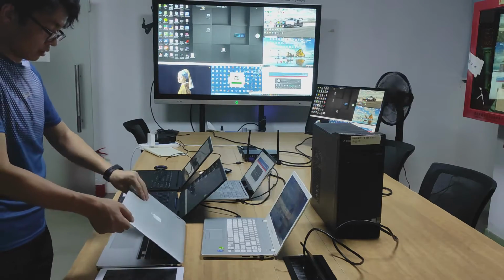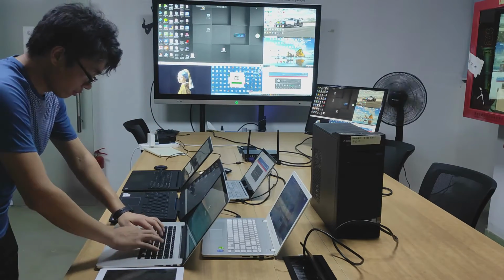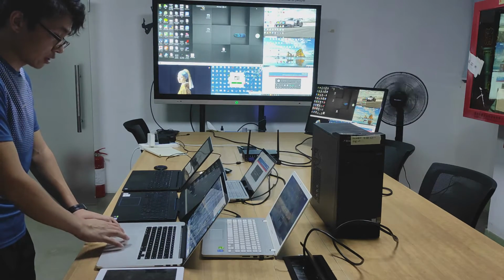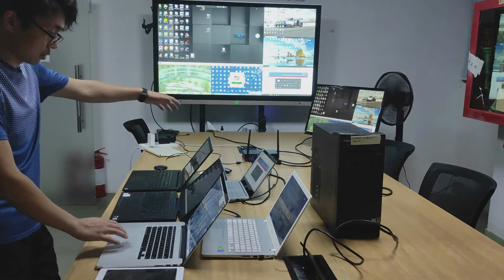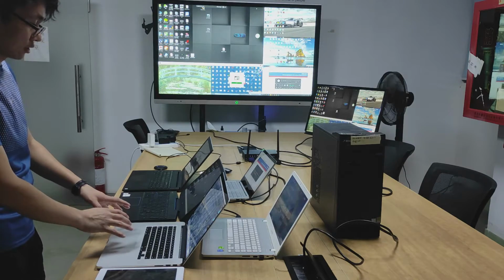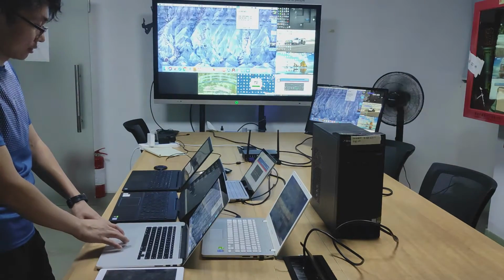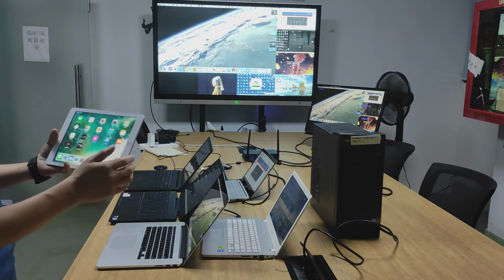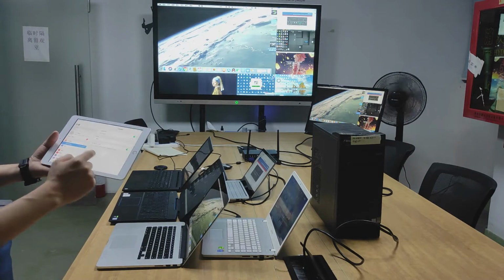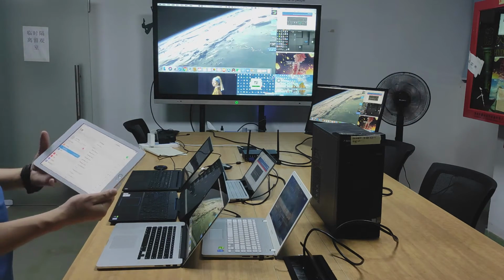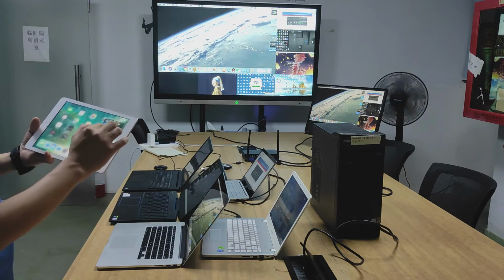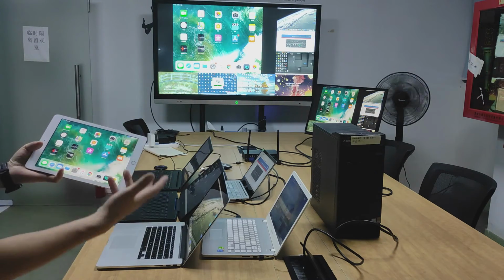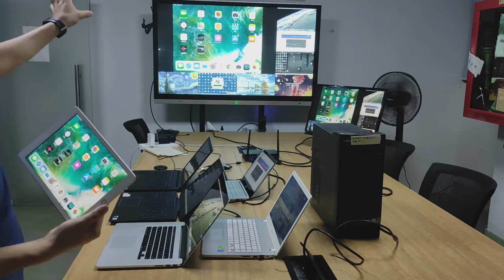Here we have the MacBook. For the Mac, we can just use AirPlay directly. The first step is to make sure the Wi-Fi is connected to this PC, then we can share the contents through AirPlay directly. And the last device is this iPad. For this iPad, we need to make sure the Wi-Fi is connected to the BYOD. Then we go back to the home page and swipe down, and we can find the AirPlay. So right now we can see all devices shared on these two screens.